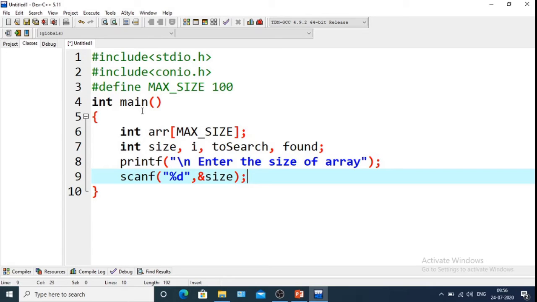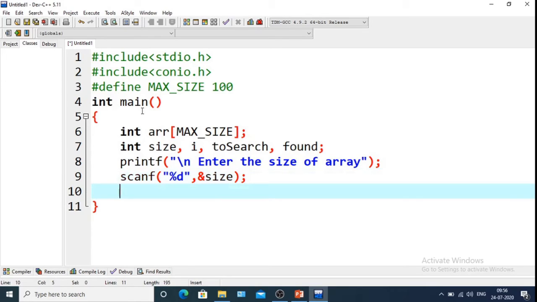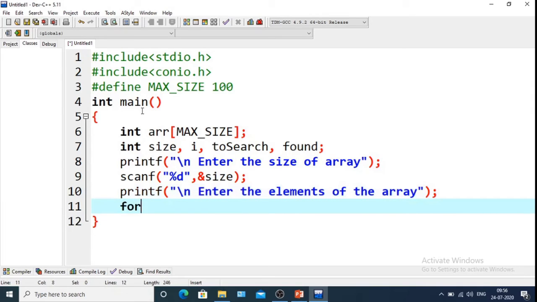Next we will input the elements of the array. So printf, enter the elements of the array. We will take a for loop here. It will start from 0. So for I equals to 0, or you can start it from 1 also.